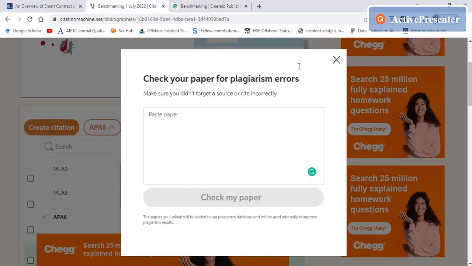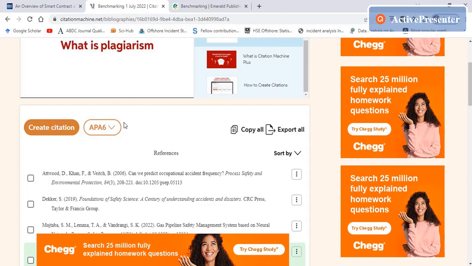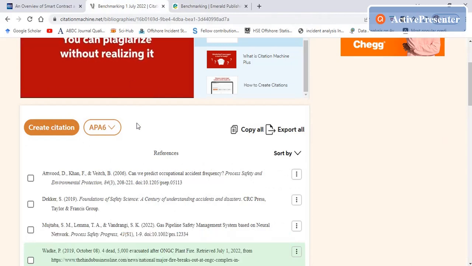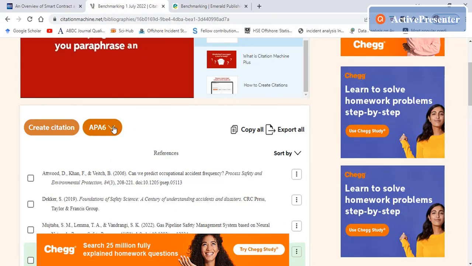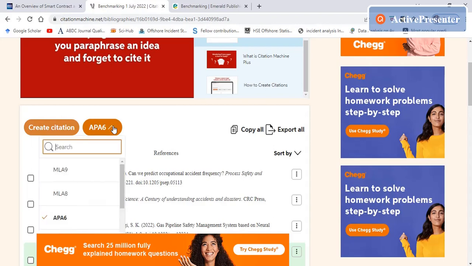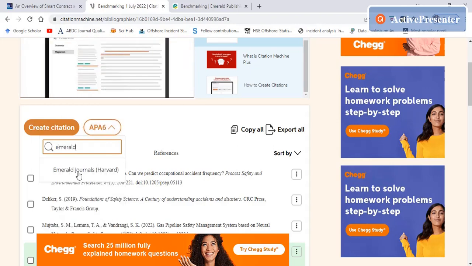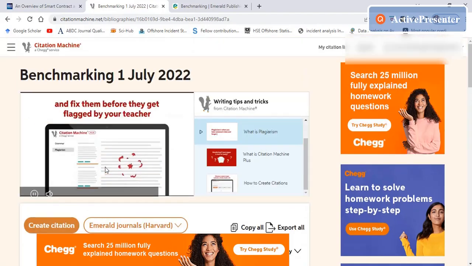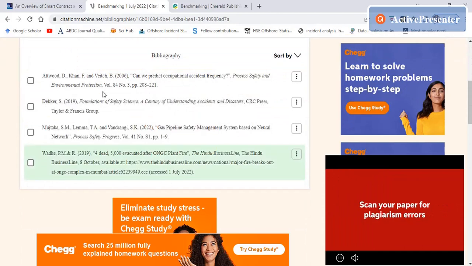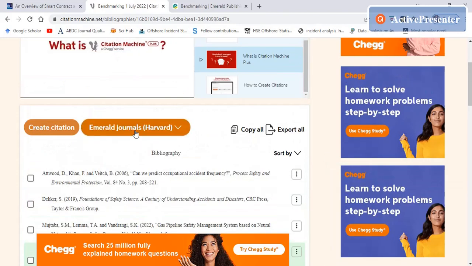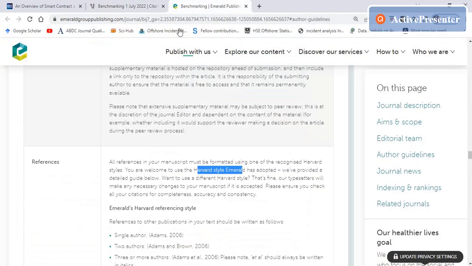So let us assume that we have added all our references using APA 6, but the journal is asking for Harvard style. Simply do not worry, just go to this citation style, click on APA 6, and what journal is it, benchmarking, what style does it follow? It follows Emerald. So simply type Emerald and you can see Emerald Harvard. Click on Emerald Harvard, and automatically all your references, in my case I have only 4, but if you add 50 or 60, all your 50 or 60 references will be automatically formatted into Emerald style, I mean the benchmarking style.